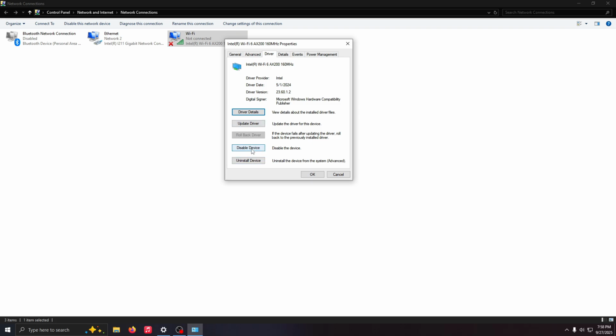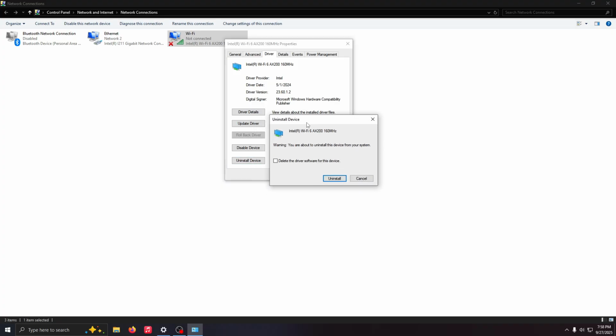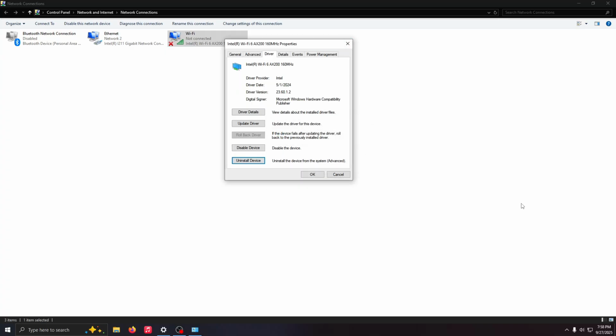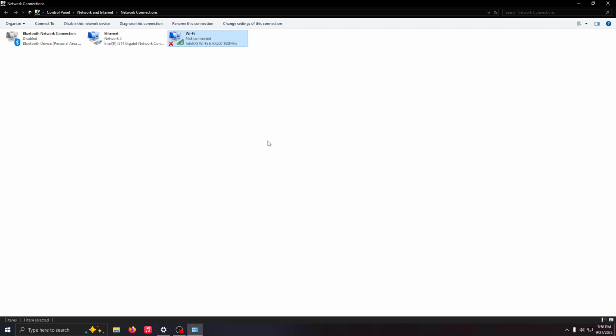You could also try disabling the device and then re-enabling it. That might work, but I think it's just best if none of the other methods that I've mentioned work. Just again, go to uninstall device. Make sure you click this checkbox, because I actually did this before and I didn't check this checkbox and nothing changed. It didn't show Wi-Fi at all, nothing was different. But after I clicked this checkbox and clicked uninstall, it worked perfectly fine. Now my Wi-Fi shows up and it works.